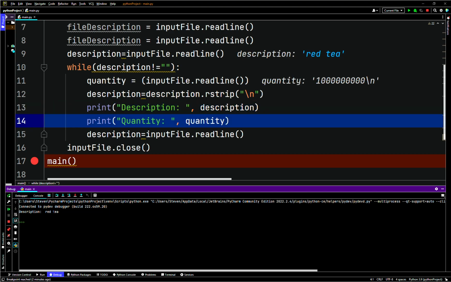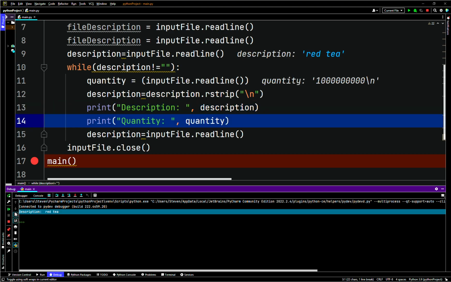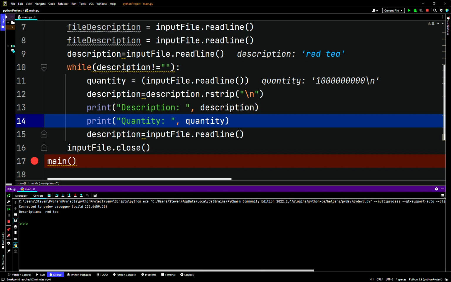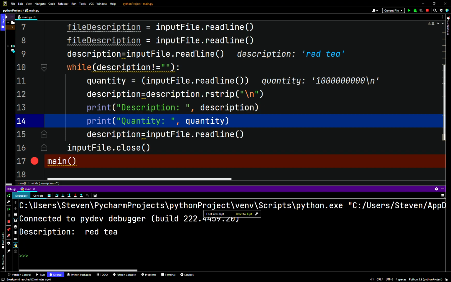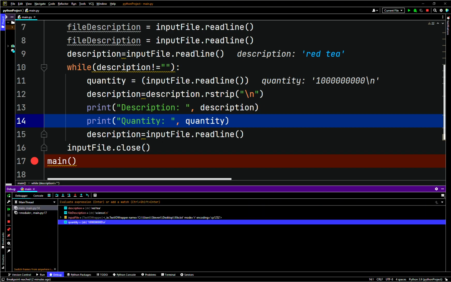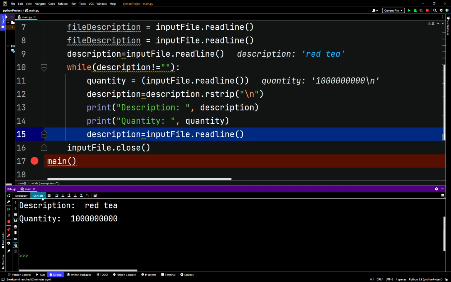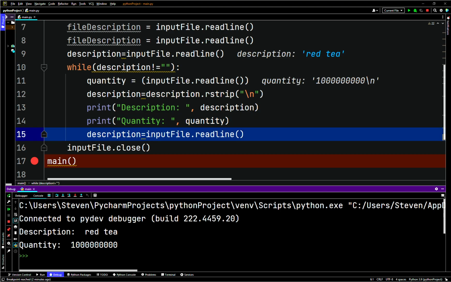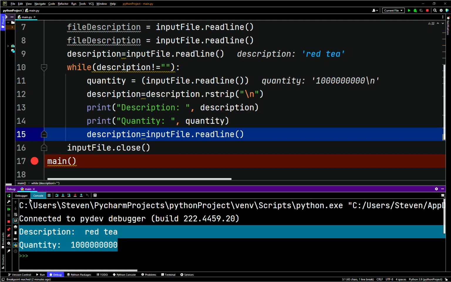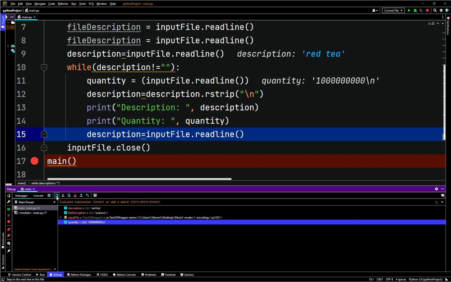So I'm going to step over. Now if I click on the console, we have our description here. Sorry, I can't make those variables any bigger. Only this I can make bigger. These I can't. So we'll step over again. In the console, it printed the description and the quantity. We'll step over, it's going to get the next description in the file. The next line is going to be saved to description. I'm going to step over.